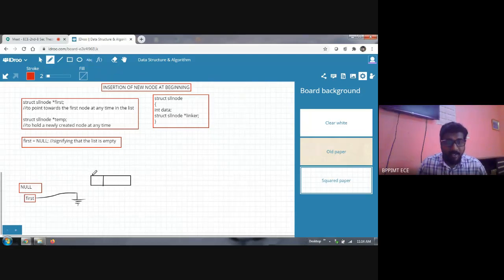So now let's say the user has given a value, let's say 2, and the node will have its linker part. What is it pointing towards? It is pointing towards nothing. You have just stored 2 inside the data part and you have done nothing in the linker part. So it is pointing towards nothing, meaning any garbage value or null. Now this new node which is being created will have its own memory address. Let's say its memory address is 2000.